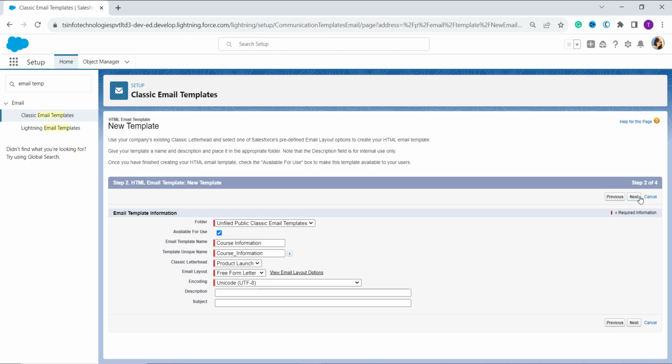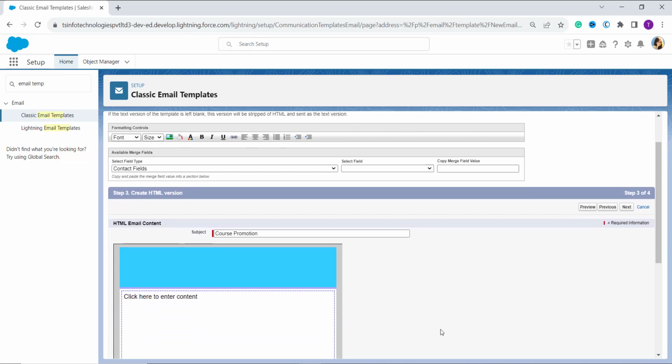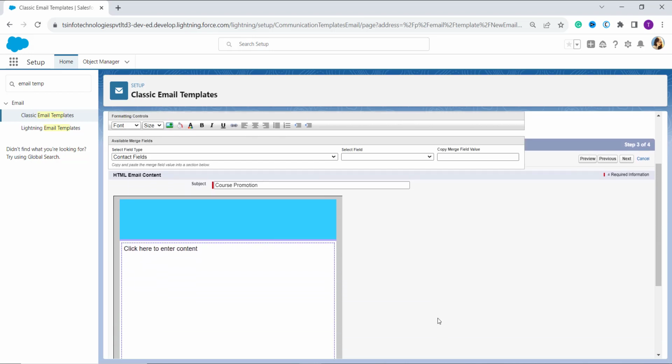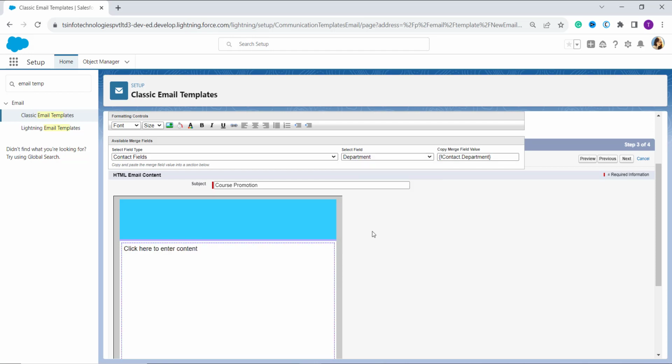Once you proceed to the next step, it takes you to the page where you have to enter the subject related to your email content. Suppose here I have entered the subject as course promotion. Now in the HTML content, click on the email body. If you want to add any field, you can use it from the available merge field option located on the top. So here is the text related field. From here you can choose any one as per your requirement.